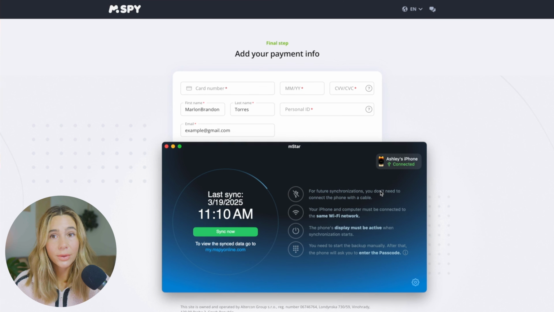So once your account is completely set up, you will be prompted to download the mSpy app. And once you download this app, it will prompt you to plug in the device. So just a fair warning, it does take some time. I think with my phone, it took about 25-30 minutes, but you do only have to plug it in that one time to get access to the data. And then you can go ahead and click sync now without it being plugged in, but the phone and the computer both need to be on the same Wi-Fi.